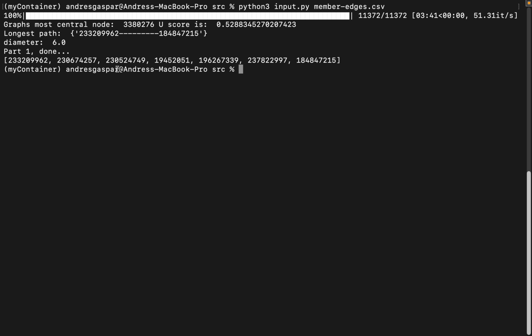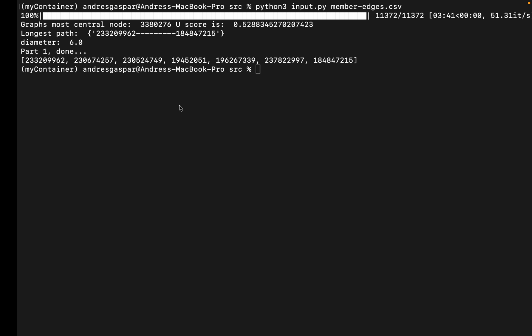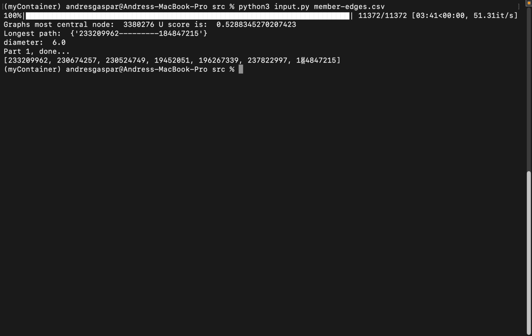I also printed out a list if you wanted to see the IDs of all the nodes. I didn't have time to put an ID to all of these, but I printed it out here for better understanding. So that is part 1, and that is if you enter member edges.csv.